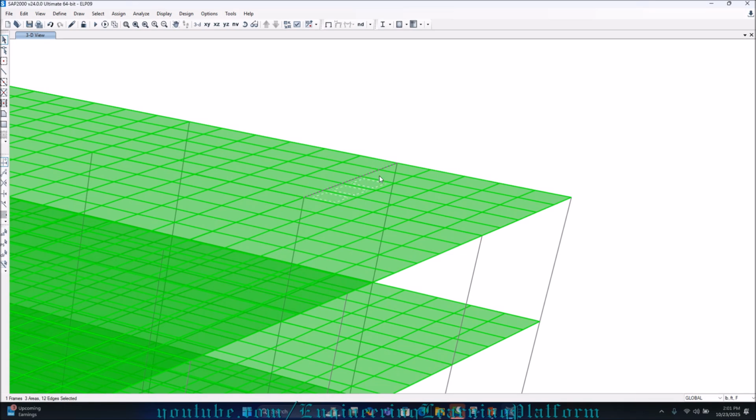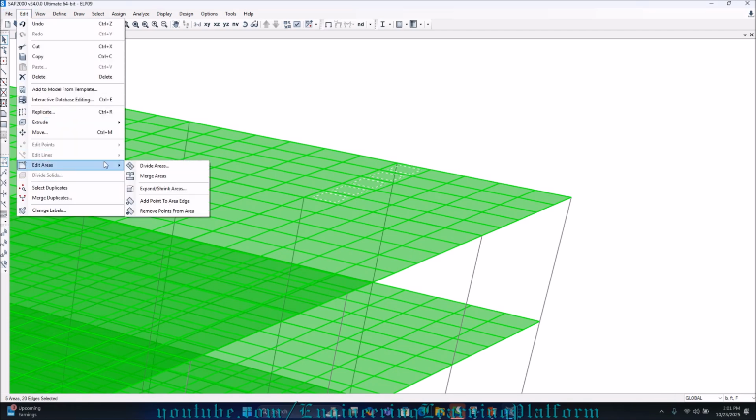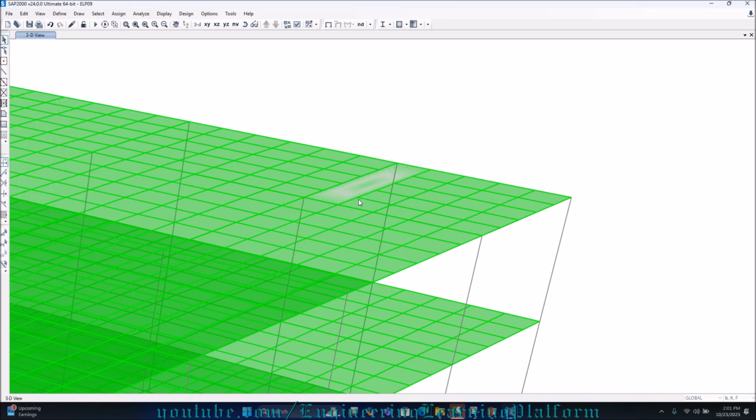And first let me show you how to merge two slabs. Let's say I have to merge these 5 slabs into one. I will go to edit area, merge areas. See, now I got the one element. And now let's create one beam in between that and show you how to divide using the frame.